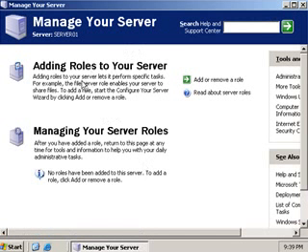After you've updated your machine, you'll get the Manage Your Server screen, where you can add and remove roles, and we'll use this in the very next video. So, basically, you've got your machine up and running.